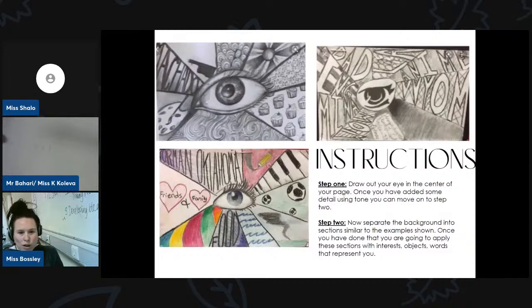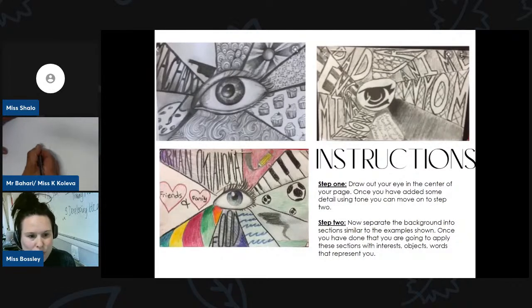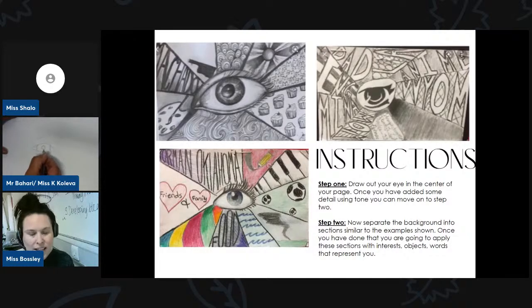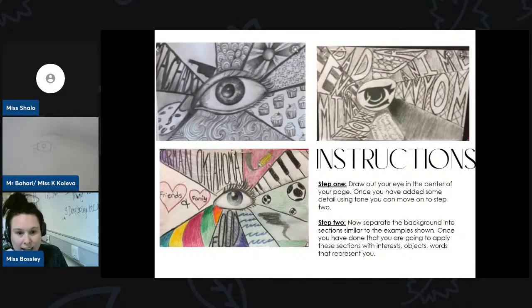Brilliant, thank you. And then once you've drawn that eye into the center of the page, you're going to separate that background into a variety of different shapes and sizes. And what you're going to draw in that is different objects, different things that relate to you, show your personality. This could even be words, people that are important to you. So we're getting a true sense through your own image of who you are and what you enjoy doing, trying to represent yourself.